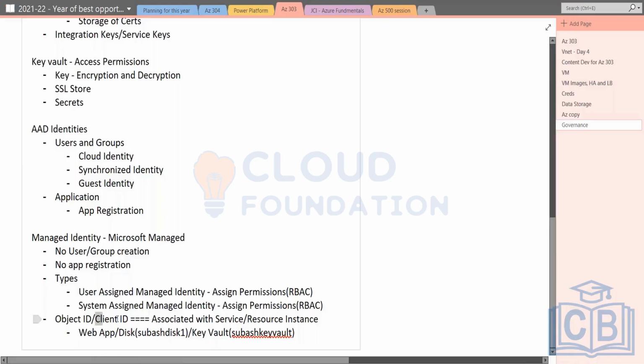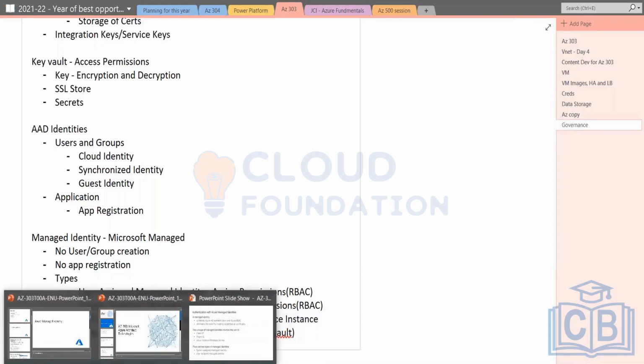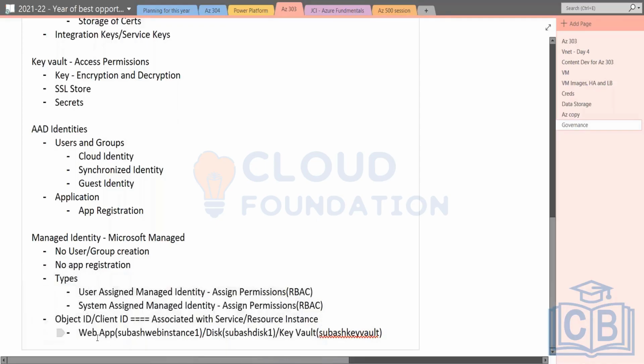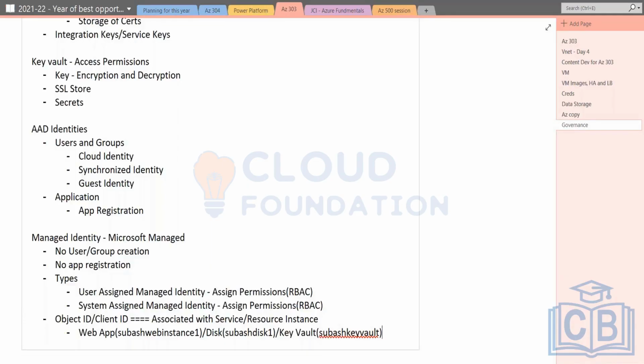Once it comes to the identity, this identity is not with a service. The identity is with the instance of that. Is this part clear to everyone? I could have a website which is a web app, Subash web instance 1, or disk 1, key vault 1, or whatever name I want to mention. Now this is called an instance.